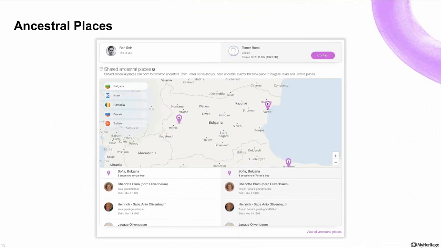Scrolling down, we'll see the Ancestral Places. This is one of the recent additions to this page, added around December of last year. Here we're showing places in the world where my ancestors have events from, and Tomer's ancestors have events from. Here we can see that I have 5 shared ancestral places with Tomer. We have Bulgaria, Israel, Romania, Russia, and Turkey at the top left of the map.